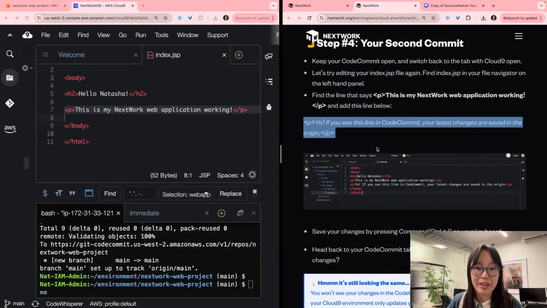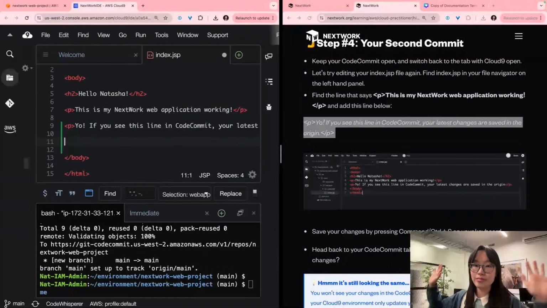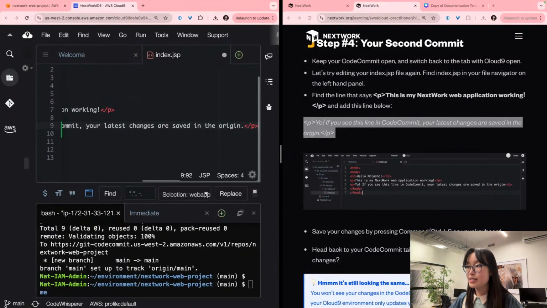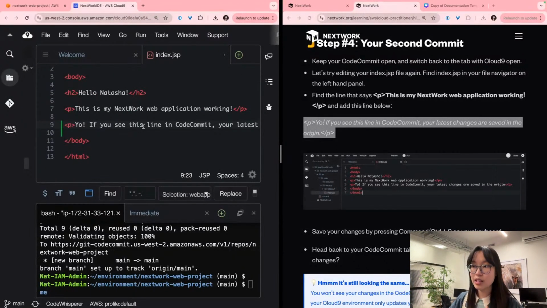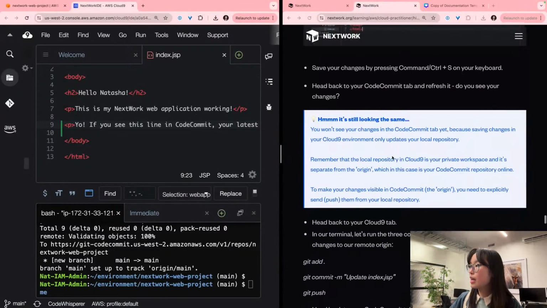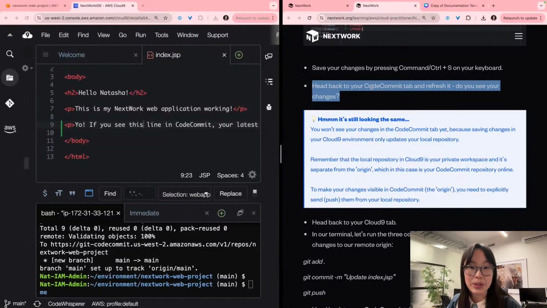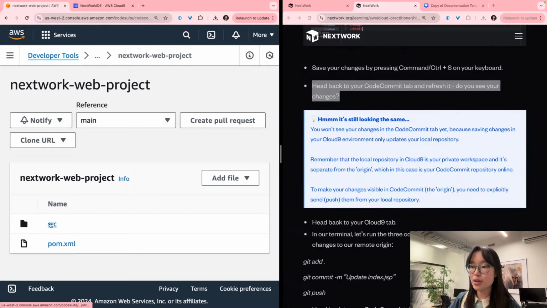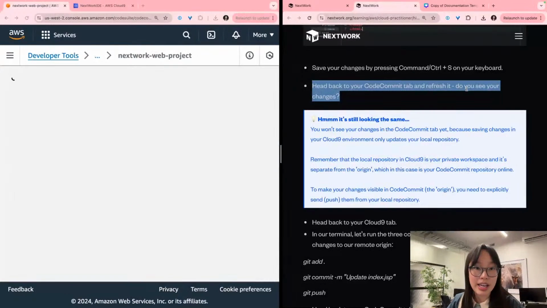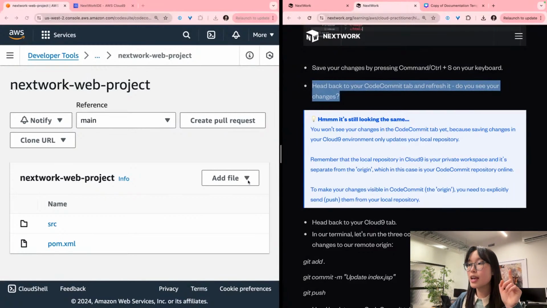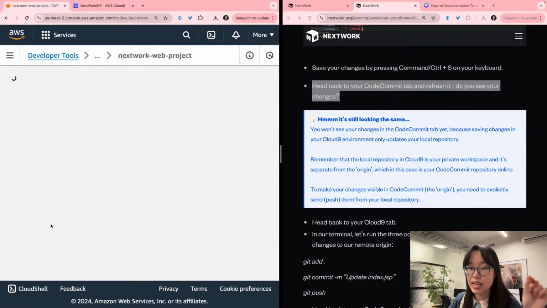Okay, there's a whole new paragraph we're now going to add. So let's add that in. Done. Okay. Save your changes. Command S or Control S on your keyboard. And now let's head back to our code commit tab and press refresh. Do you see your changes in code commit's copy of index.jsp?